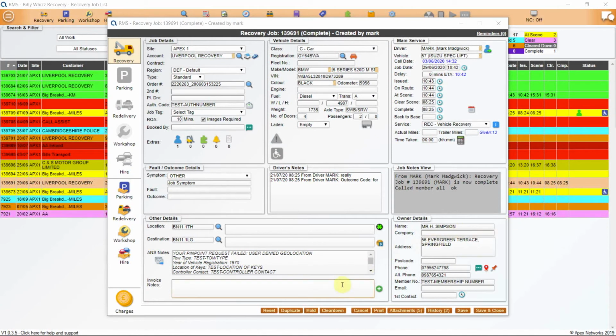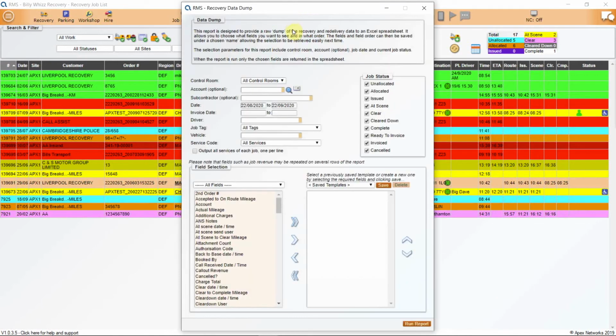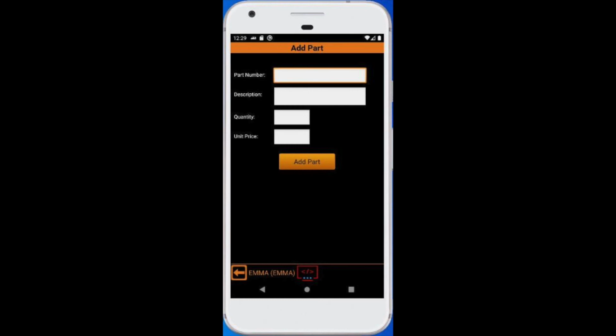Multiple attachments can now be uploaded from a job at the same time. In the reporting section, a sales account group selector has been added to the field in the data dump option. It is now possible for a driver to add parts sold at the side of the road.